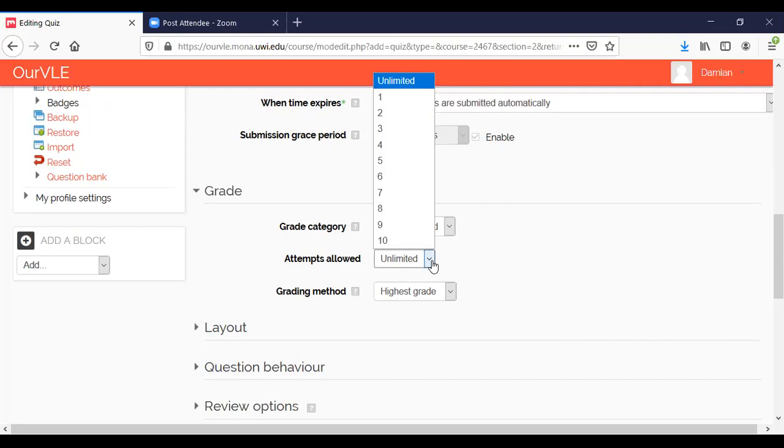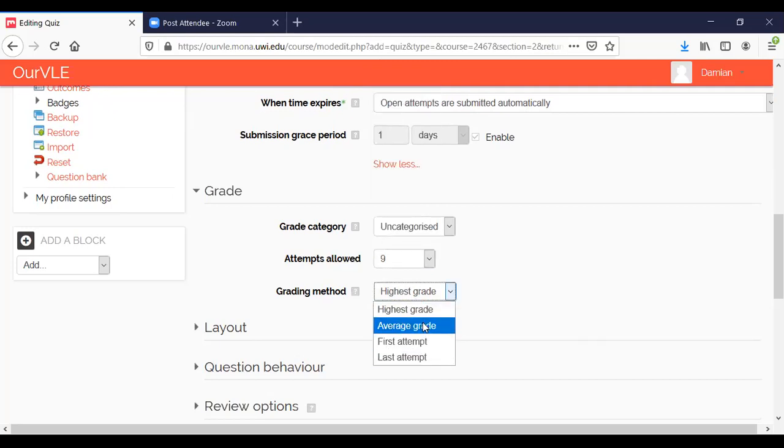One. For major assessments, we usually say 1. For practice, where you want them to get a feel of the real thing, you can give them 2. But we usually say 1. Please make sure you go in and click it because unlimited is the first thing there. And sometimes you think you click 1 and it remains at unlimited. So double check. Okay. And for the grading method, it would be the highest because they only have 1 attempt. If they had more than 1, you could change it to average, first, or last. But because they only have 1, this remains graded out.